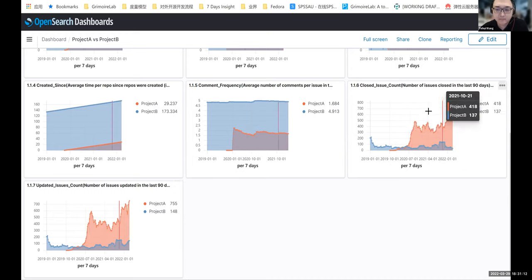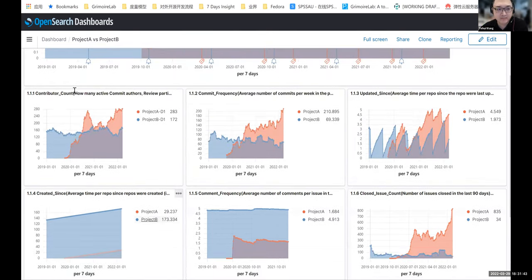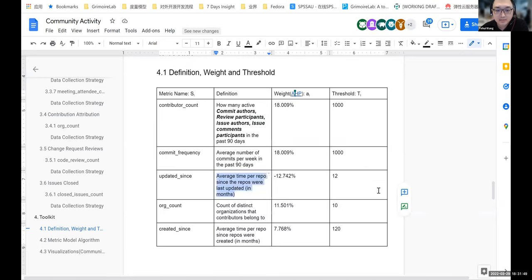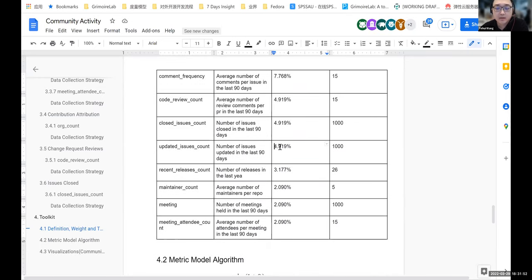The reason I want to add this update issue is that an issue update means not just create, not just close, but also if you add any tags or add new comments, it is also considered an update action for these issues. I treat it as one of the metrics that compose these activity metrics models. But its weight is not that big. We can say that its weight is only 4.9%.